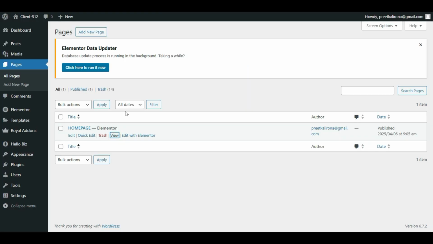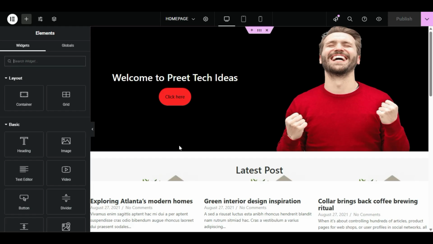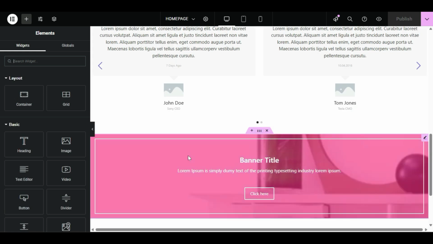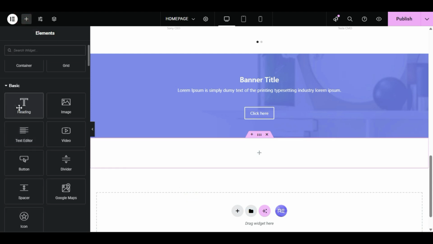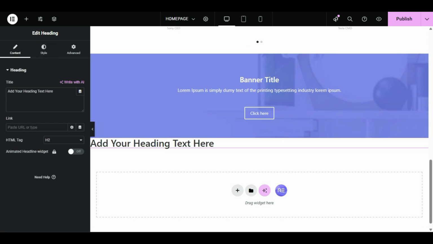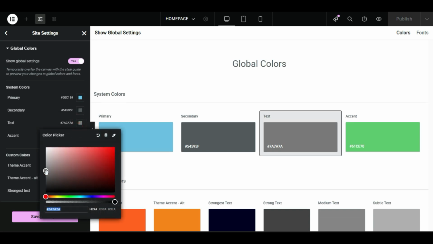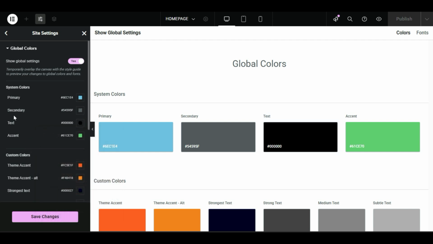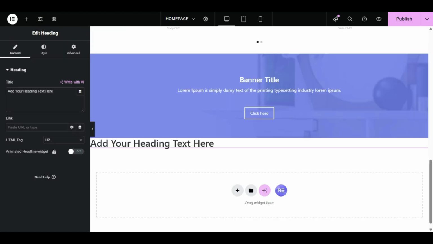Let me give you an example here, added with Elementor for the colors. If you put any h1 heading or primary heading, it will automatically get this color. Let me go to flexbox single and drag the heading. Okay, the heading text is black, because in the global color the text we set to black. We can adjust further if you want dark black. Secondary accents, and then we have a strong text. We have a theme accent, all subtitle background, lighter background. We have all these settings.